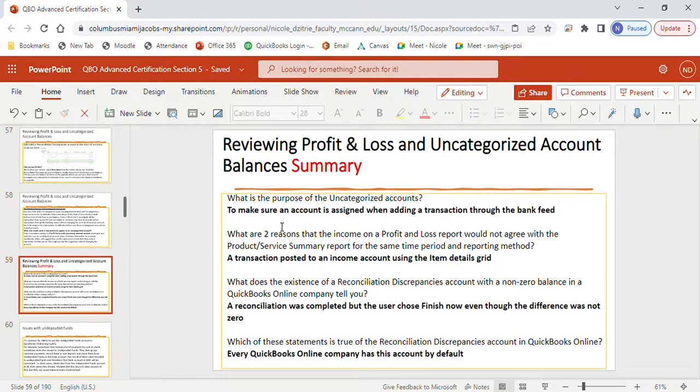Question number 3. What does the existence of a reconciliation discrepancy account with a non-zero balance in a QBO company tell you? That means that a reconciliation was completed, but the user chose finish now even though the difference wasn't zero. They forced it. And the last one, which of these statements is true of the reconciliation discrepancies account in QBO? The answer is every QBO company has this account by default.